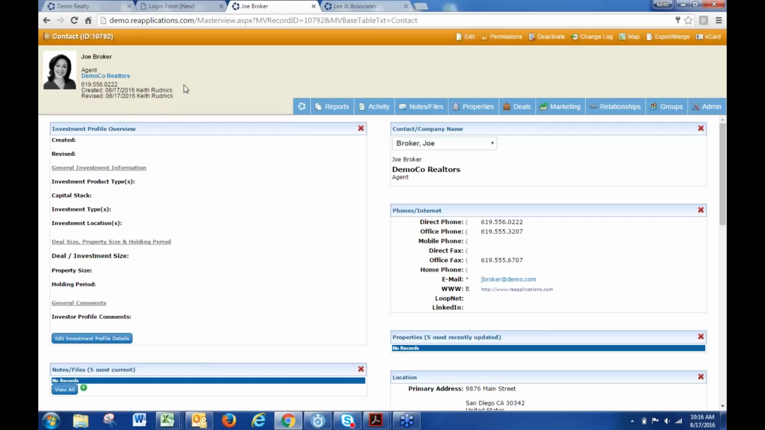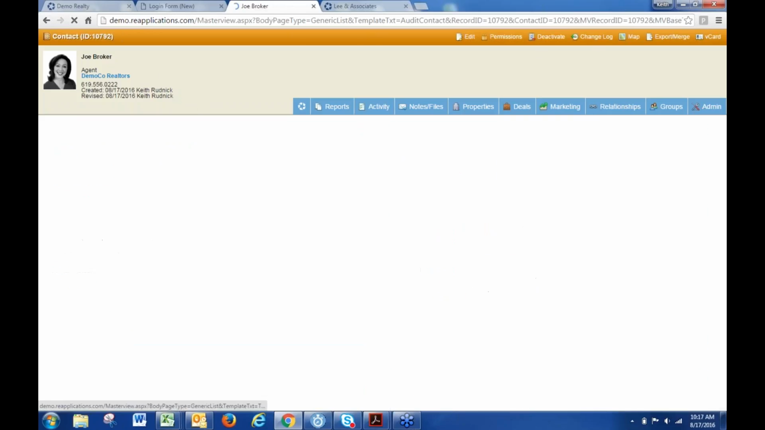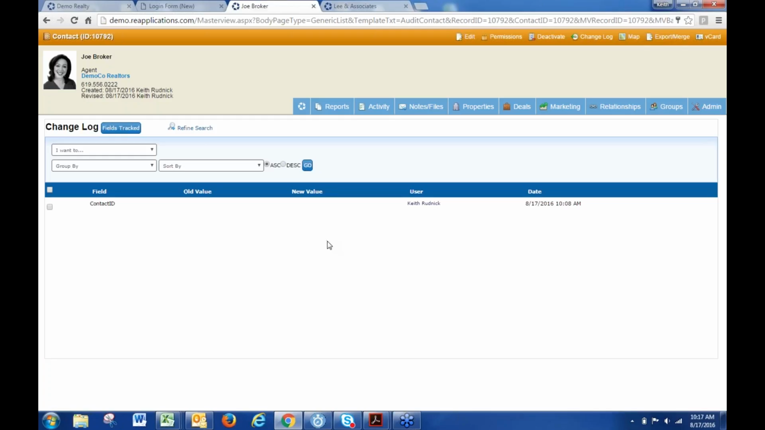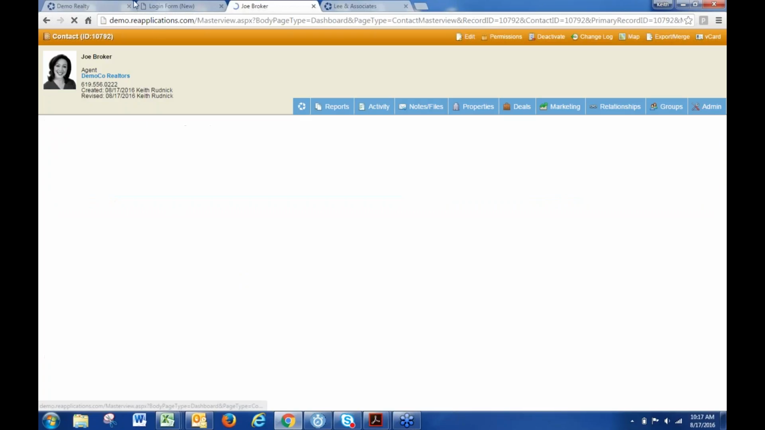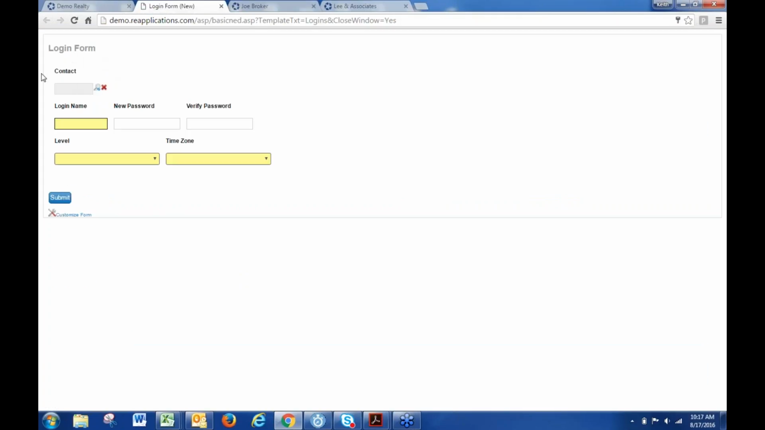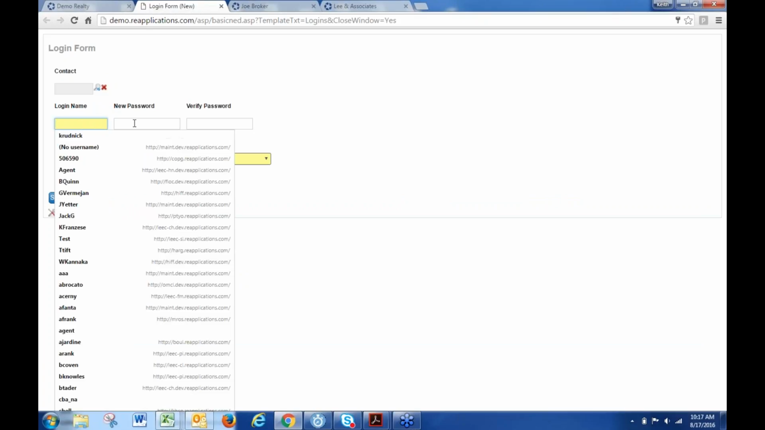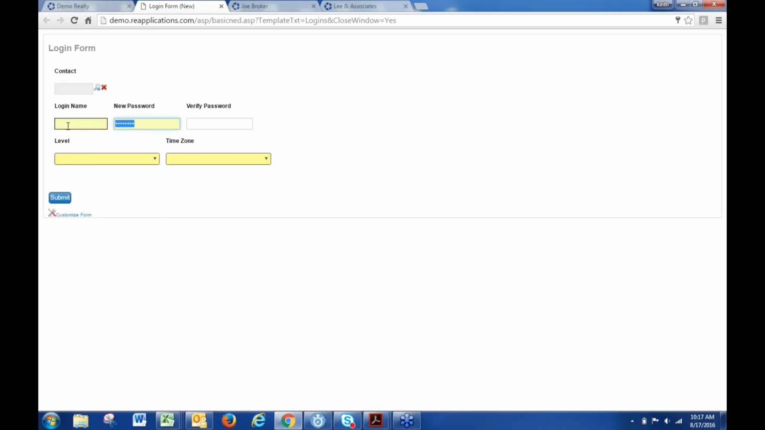As you guys know, the system captures who creates the record and when it was created. It captures who revised it last and when it was revised last. If you go to the change log, it captures information there as well. It knows who the person is that revised it, or created it, or edited the data. It knows who that is based on the contact record that is attached to the login and password that you're using. So it's real important.